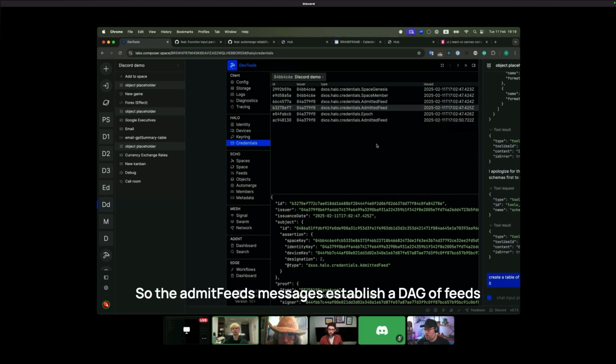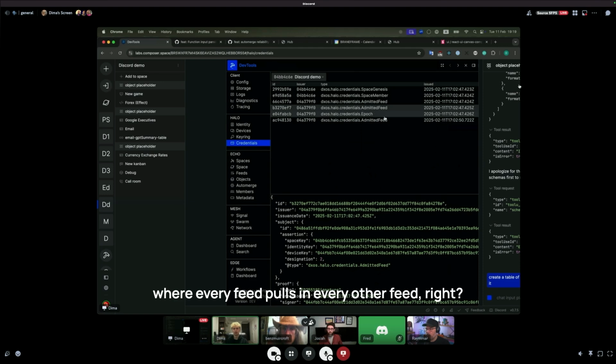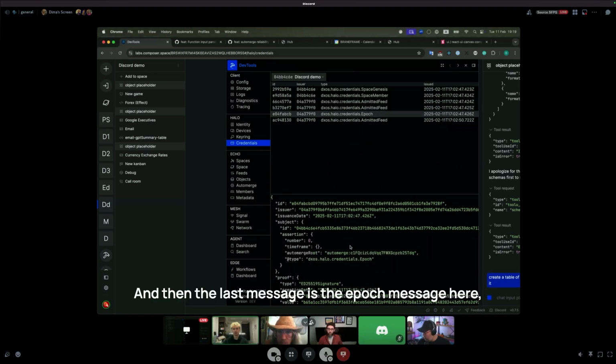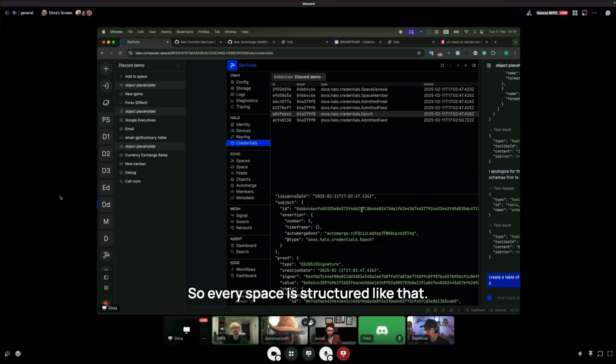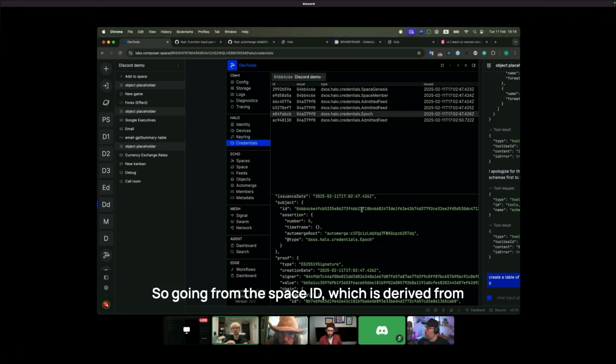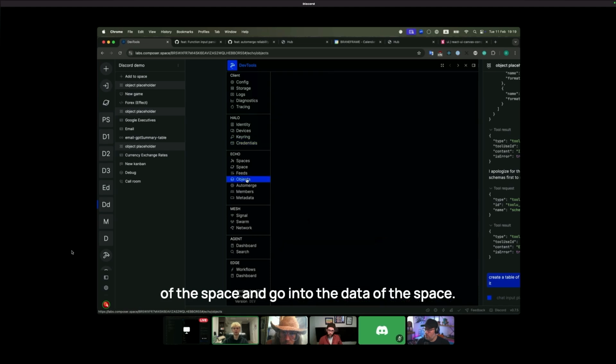The admit feeds messages establish a DAG of feeds where every feed pulls in every other feed. And then the last message is the epoch message here, which references this Automerge ID for the data. So every space is structured like that. Going from the space ID, which is derived from the public key, you can trace the entire structure of the space and go into the data of the space.